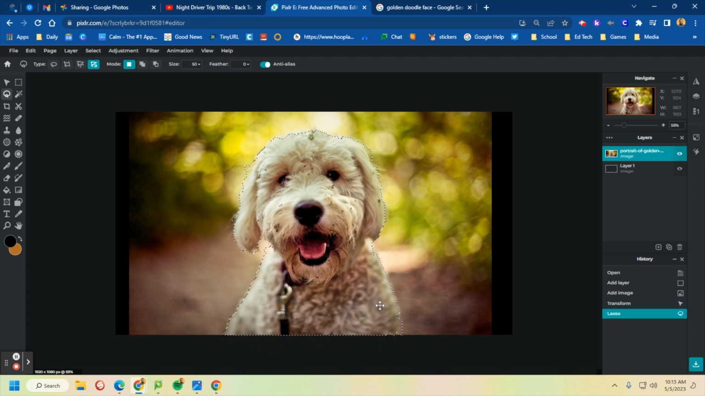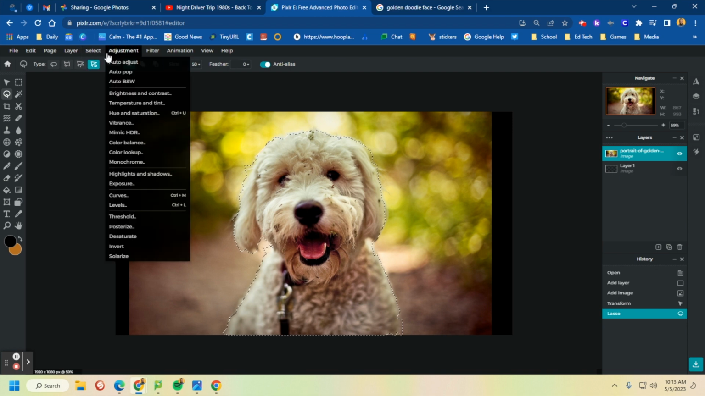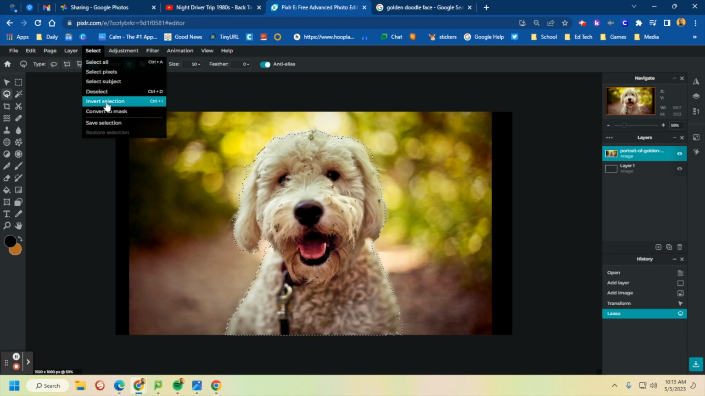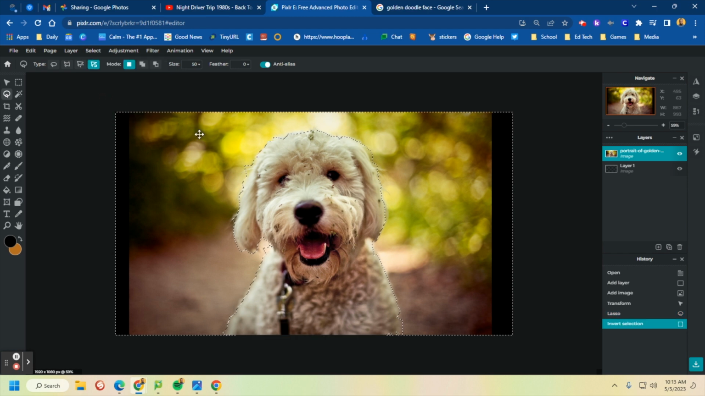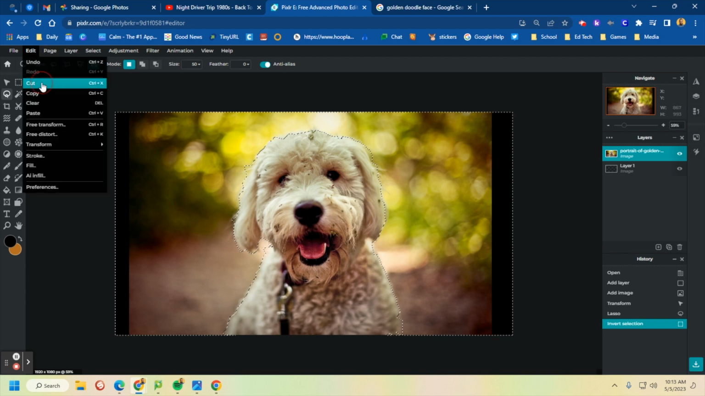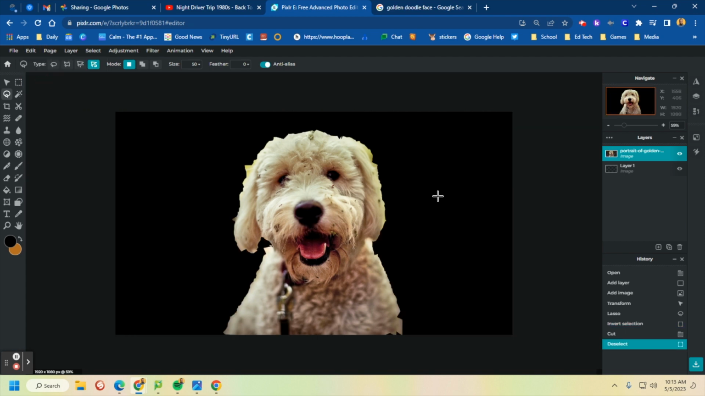Now you double click your image, and what I'll do is I'm going to go select and go to invert selection. So now I'm selecting everything but the doodle, and now I'm going to select edit and then cut. Now we have just the doodle. All right, now what we can do is we can take this doodle here, image, and if we click here, we're going on the bottom of layers window, you select duplicate. So now we have two images.